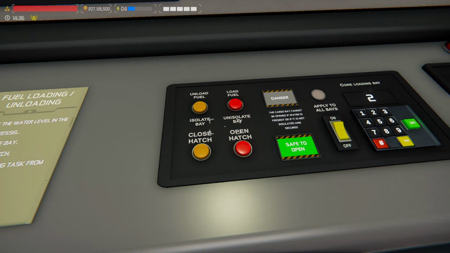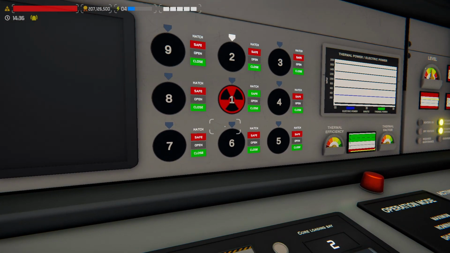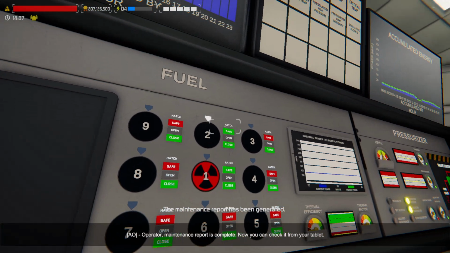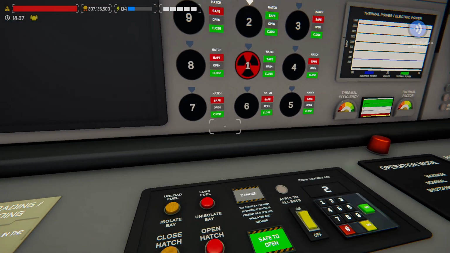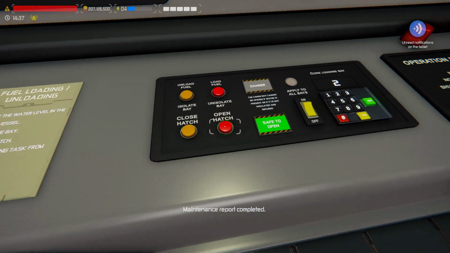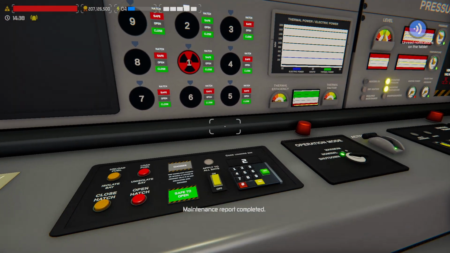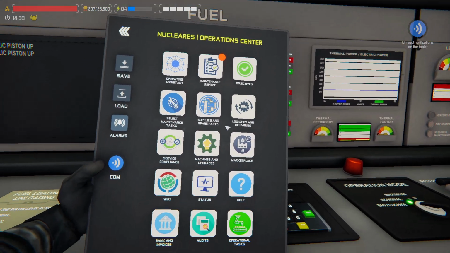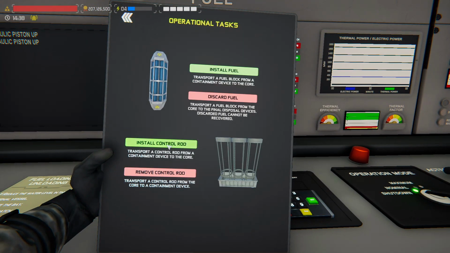Isolate the bay, which means we'll move the pedestal up. Wait until the maintenance report is complete. Now the hatch is safe. You can check from your tablet. It is, and we will now open it. It'll probably give us another warning. We'll wait for it to say that it's open. It is, hooray.